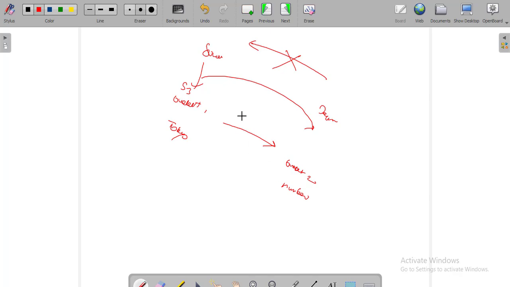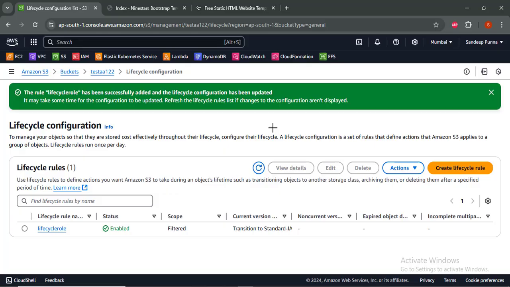Why do we need to make it highly available? That was the reason you can make it. And how to do it? Now we're going to see how to do it.